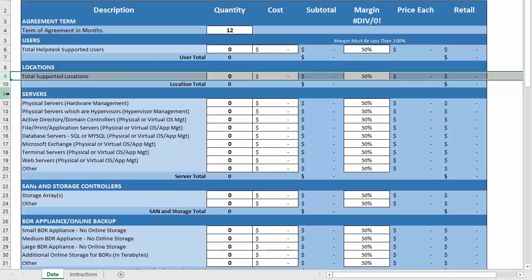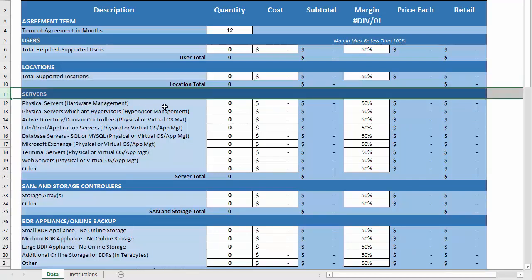We have a server section, which really takes into account your physical as well as your virtual servers here. And we have specific options for managing the hardware, then managing the hypervisors, and then managing each server role. For instance, you may have a price of $199 per month to manage the server hardware. You may add an additional $99 to manage a hypervisor host, and you may add an additional $79 a month to manage an Active Directory or a file or printer application server, etc.